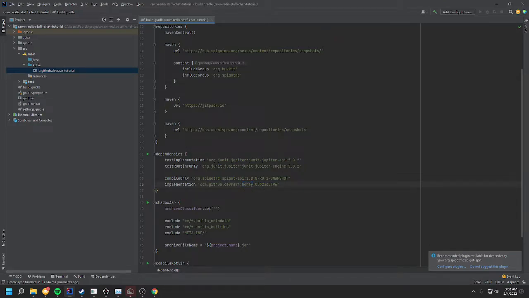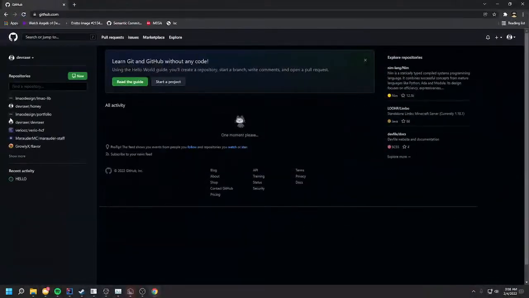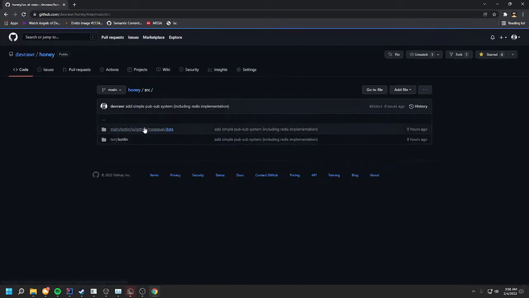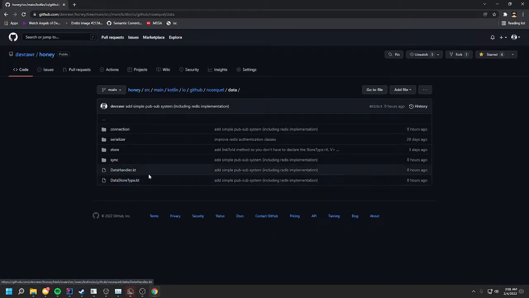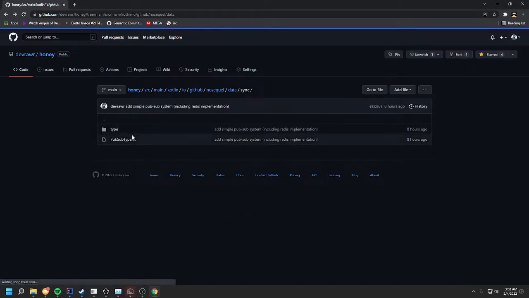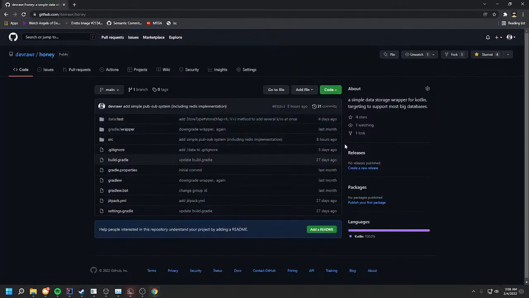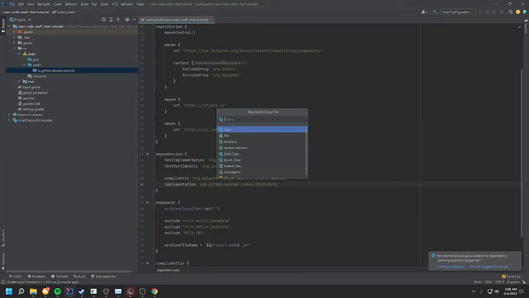I'm going to be using my library for synchronizing. The library can be found on my GitHub. It's called Honey. You can use it for synchronizing data and storing data. There are some example usages in here. Okay, so let's get started.